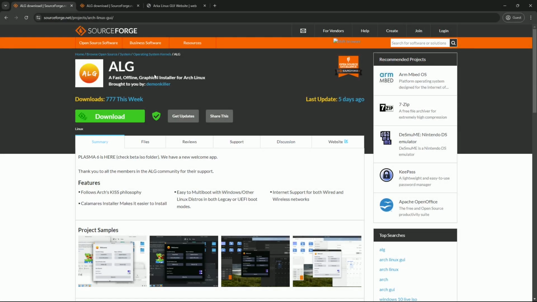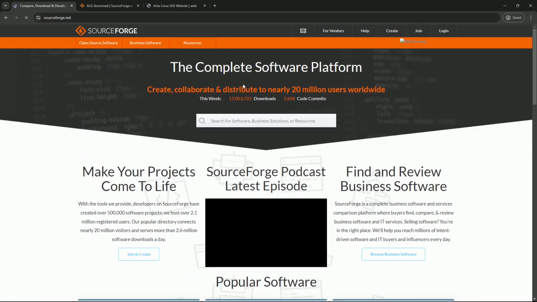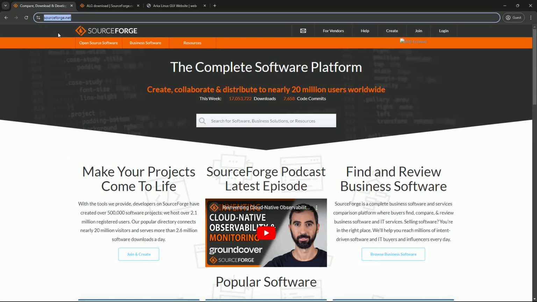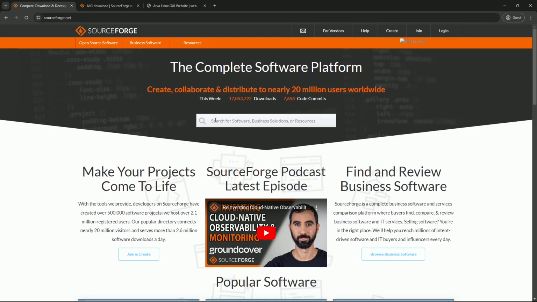So I'm going to show you the ALG Linux downloading process here. So here is the ALG and this is SourceForge. For example, you need to go to the SourceForge website. So search for SourceForge in the search engine or in the address bar of your browser, and then here you need to type in ALG.